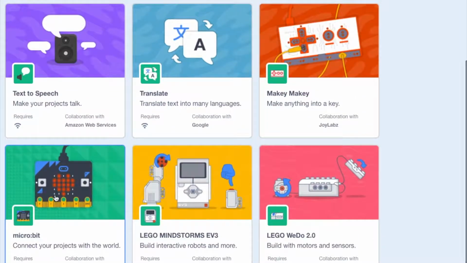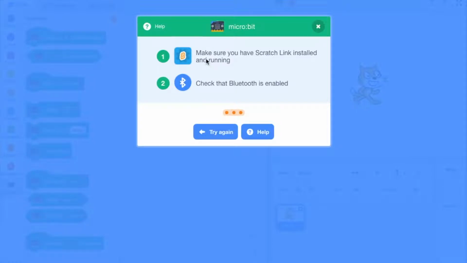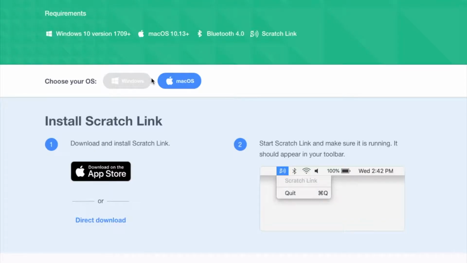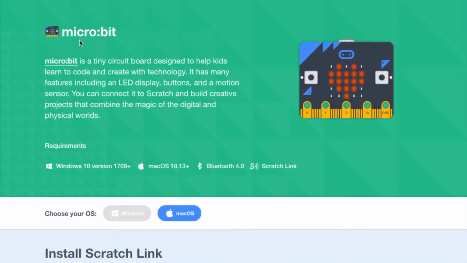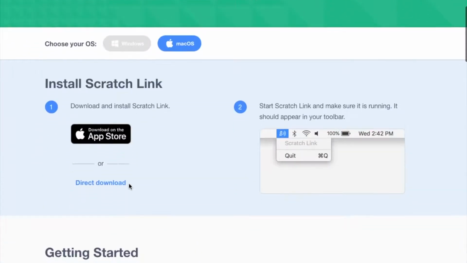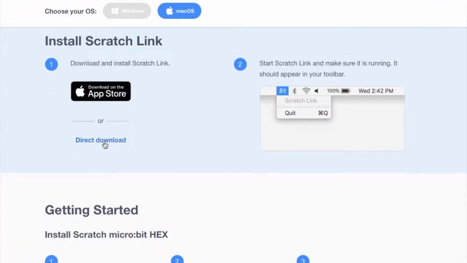So if you want to install a microbit, it's going to tell you that you have to make sure that you have a Scratch link installed and running. And you also have to check your Bluetooth is enabled. So what you need to do is go and find the microbit page from Scratch. And down here it says direct link.